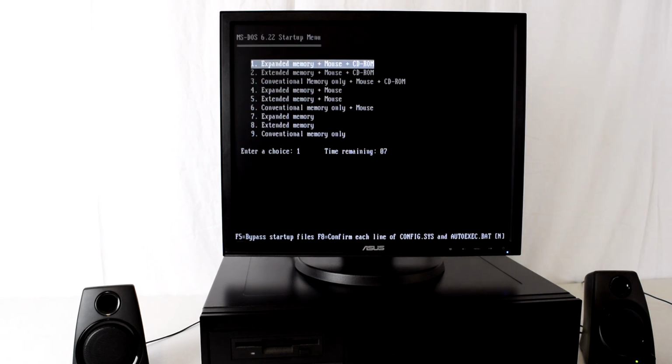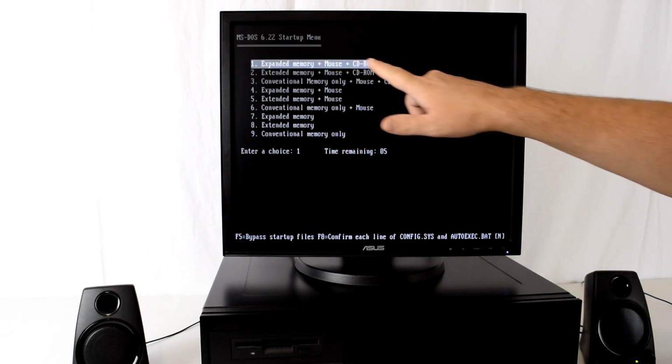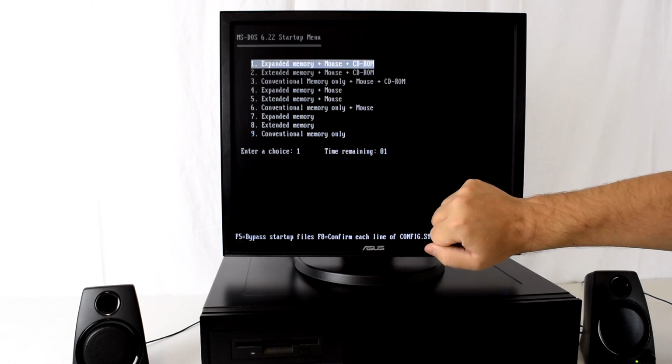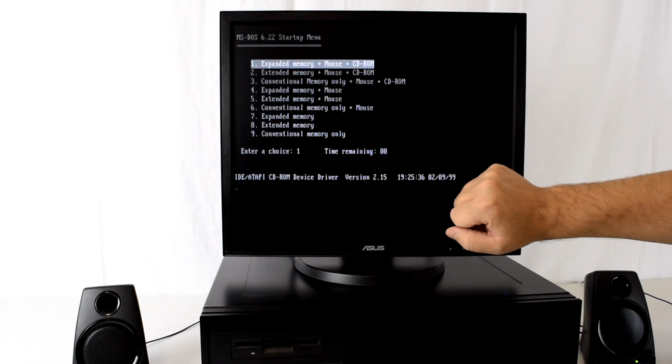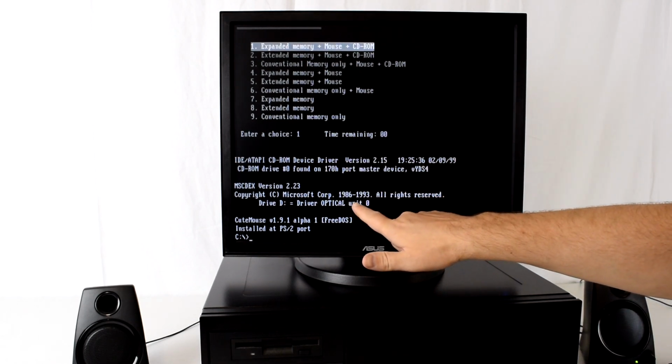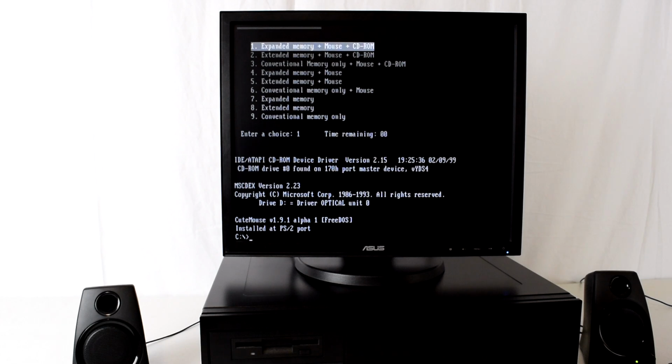So this is the boot menu. You've got a choice here. Do you need a mouse and a CD-ROM? Do you just need a mouse, or do you need neither mouse or CD-ROM? And you can choose the memory options as well: extended memory, expanded memory, or conventional memory only. And here we can see the optical drive is loaded, as well as the mouse.